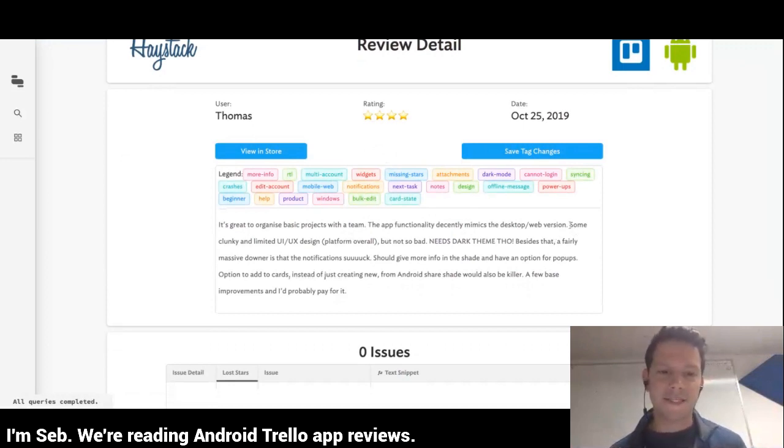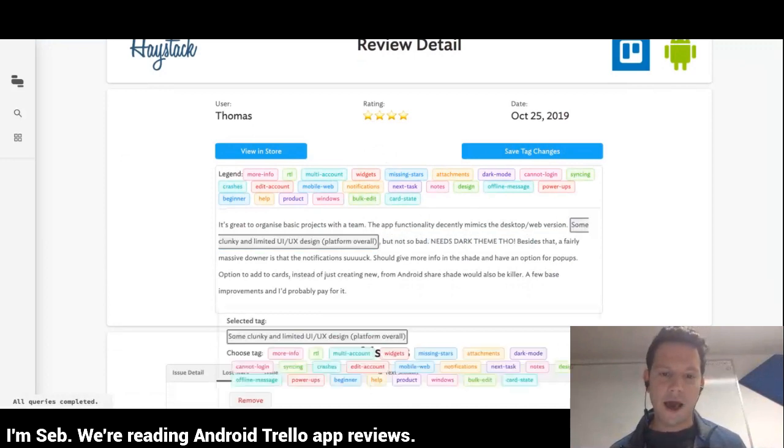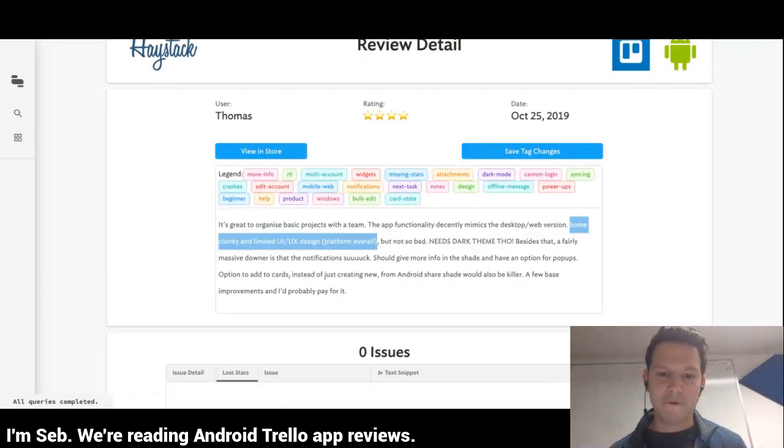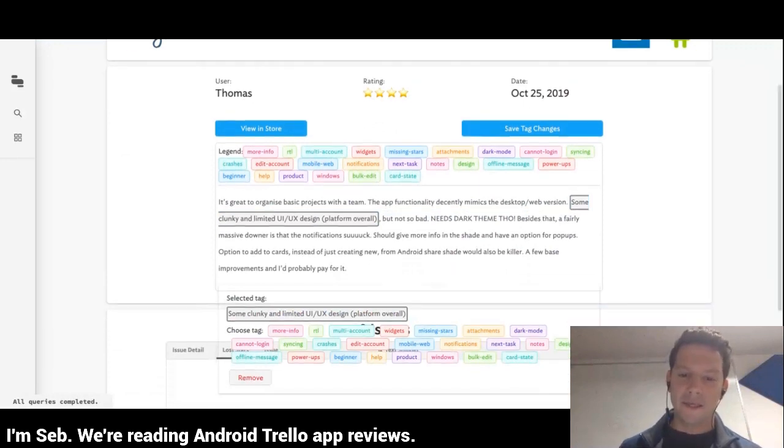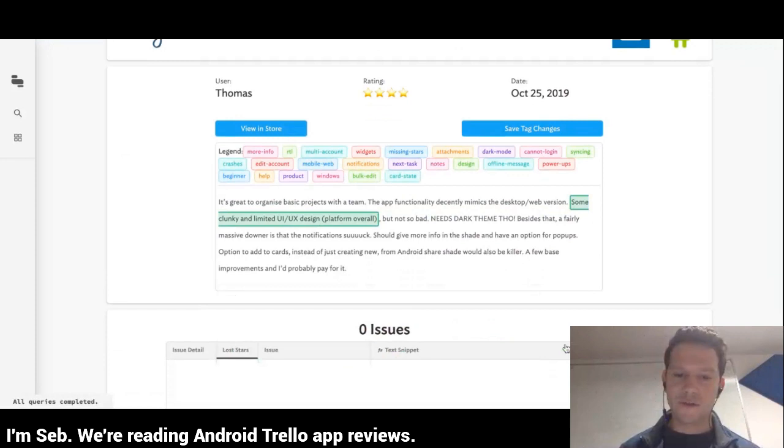And then the next sentence they say is some clunky and limited UX UI design overall. So that's a sign for our first issue. So this user doesn't give specific feedback into what's clunky or what's limited on the UX UI design. They hint at it a little bit later with the dark theme, and perhaps even later in this review, they'll dig into that. But this is the first thing that we probably want to tag, and we have a general design issue right here that we can tag this with, and we'll start with that.